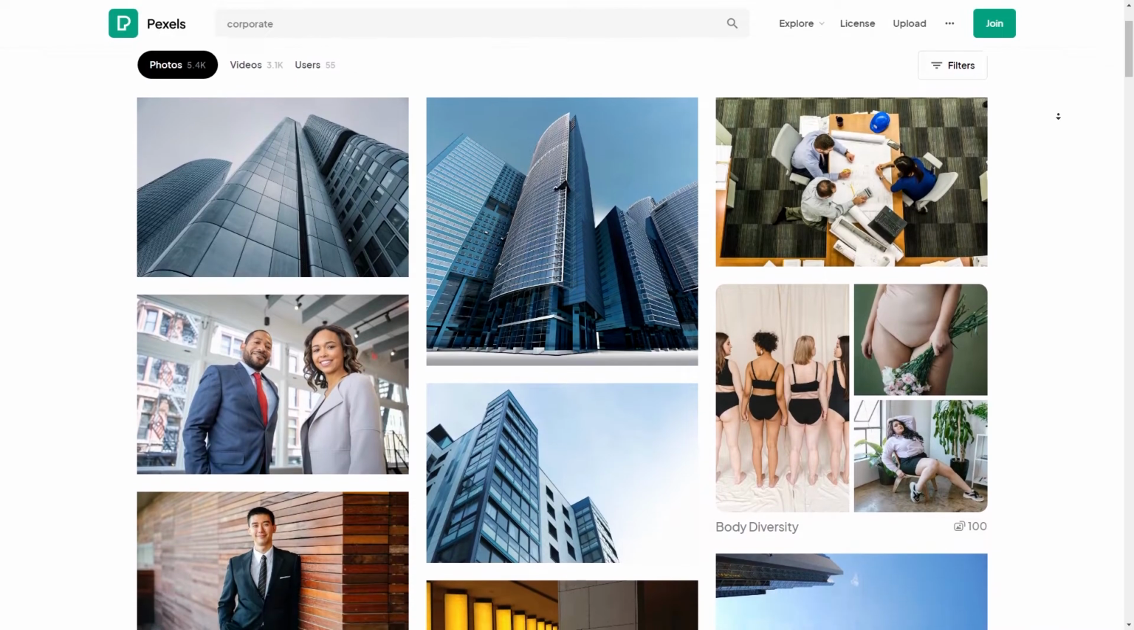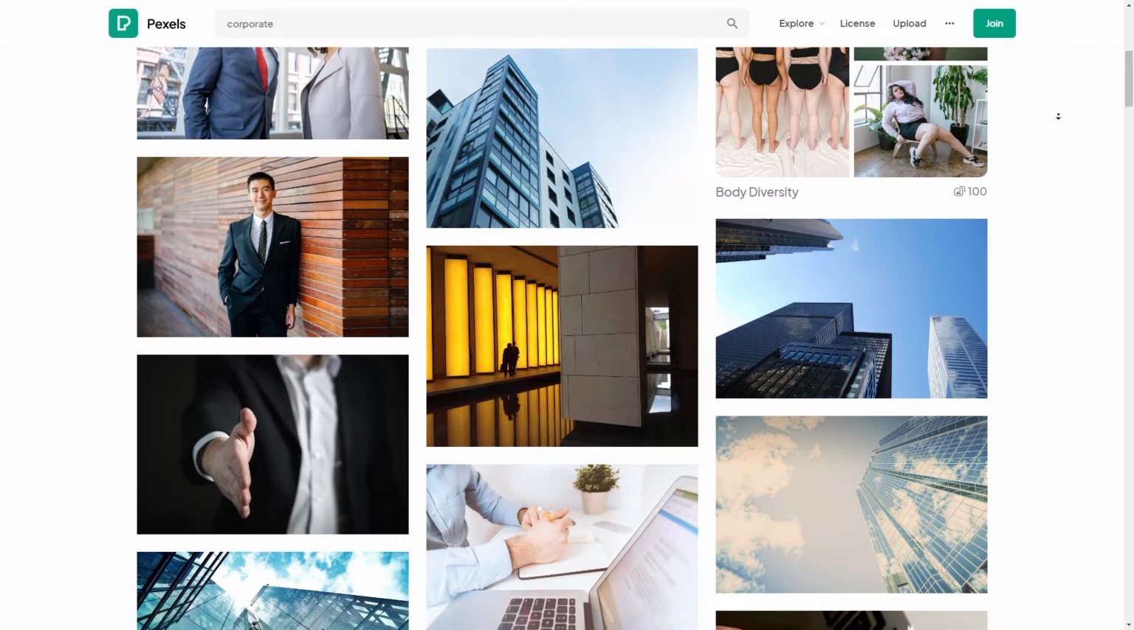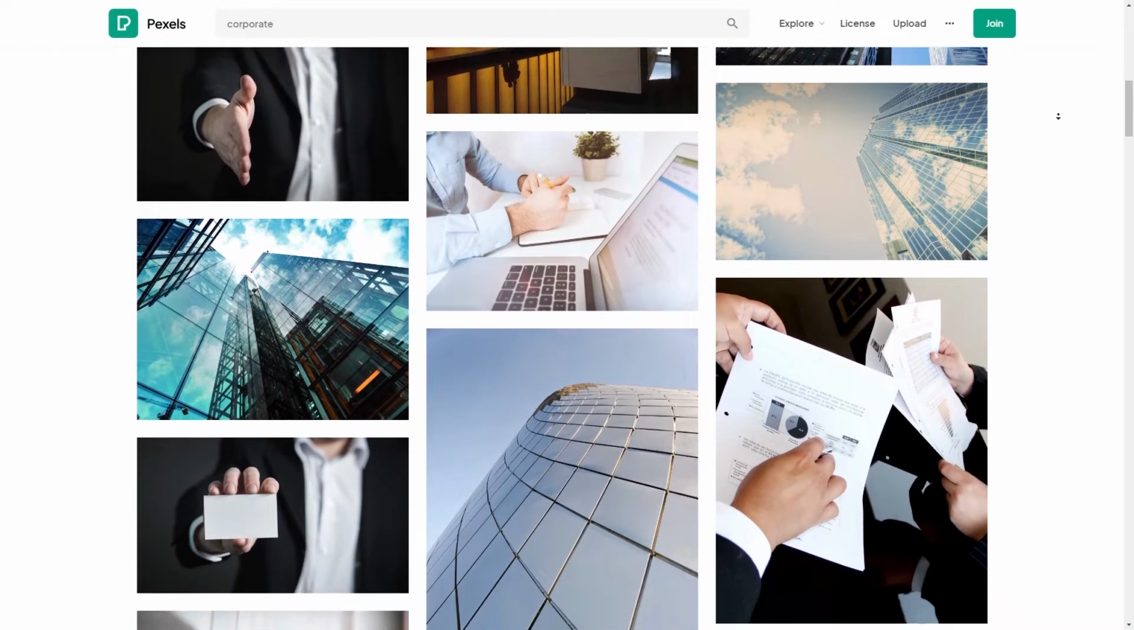This is currently my favorite website for free stock images, especially when talking about photography with a more commercial vibe, like the kind of photos you would see in advertisements.